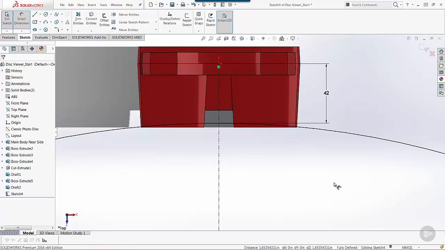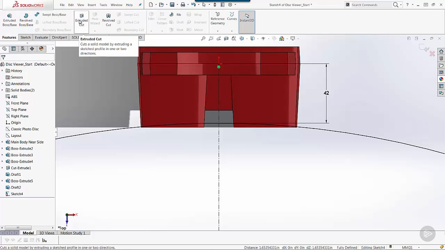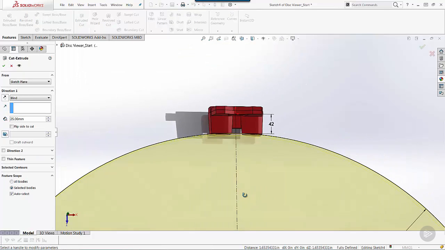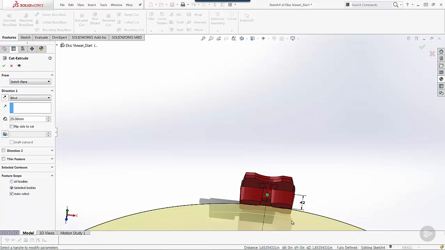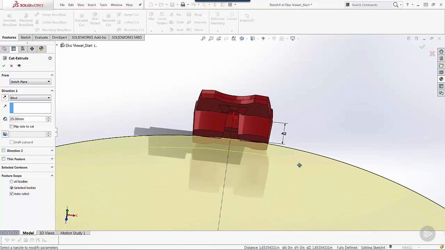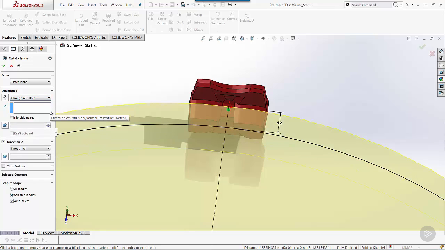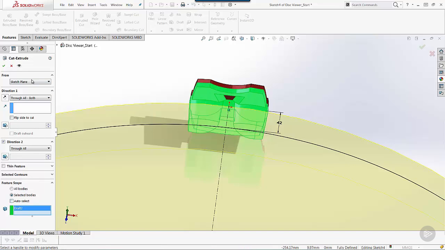A couple of escapes get me out of that dimension tool, and now we're ready to go over and do our extrude cut this time. We'll zoom out a little ways and rotate this where you can see the effect of the sketch. And what I want to do here is a through all in both directions. And so that way I'll make sure that I get it cut up and down, and I want to make sure that I only affect the near side body.